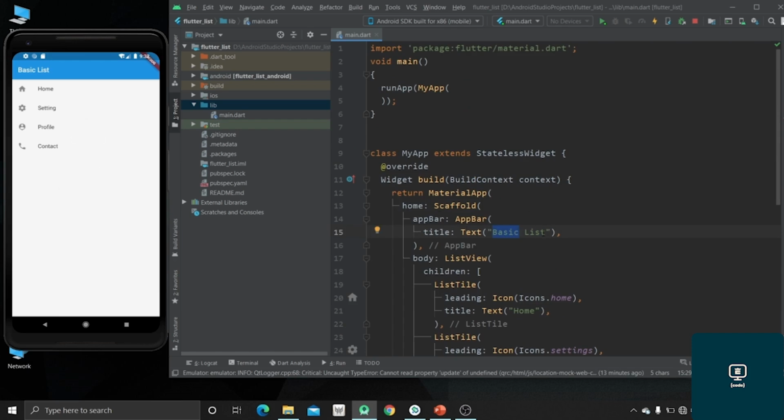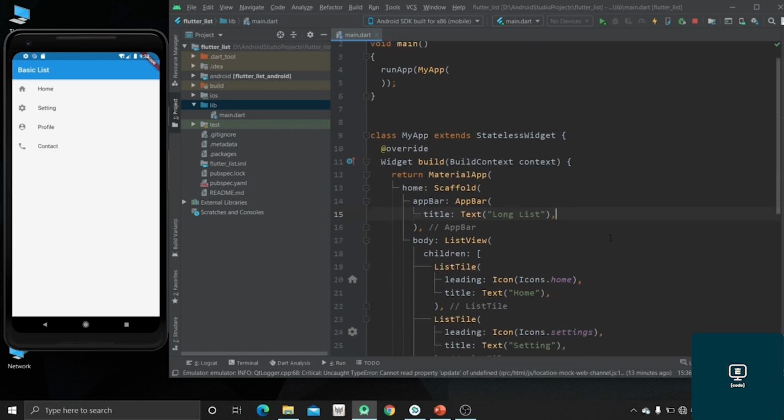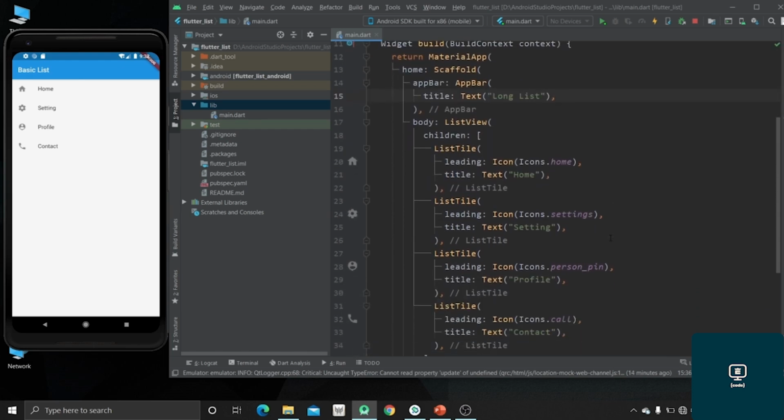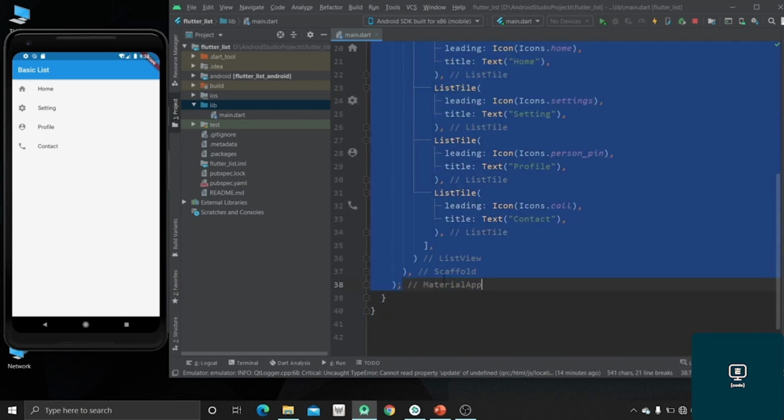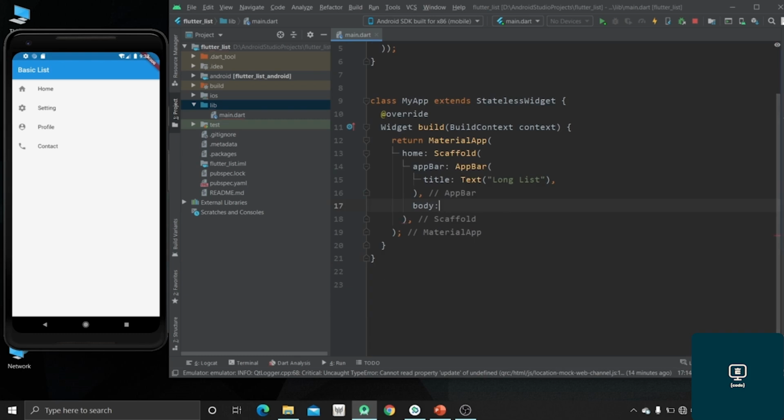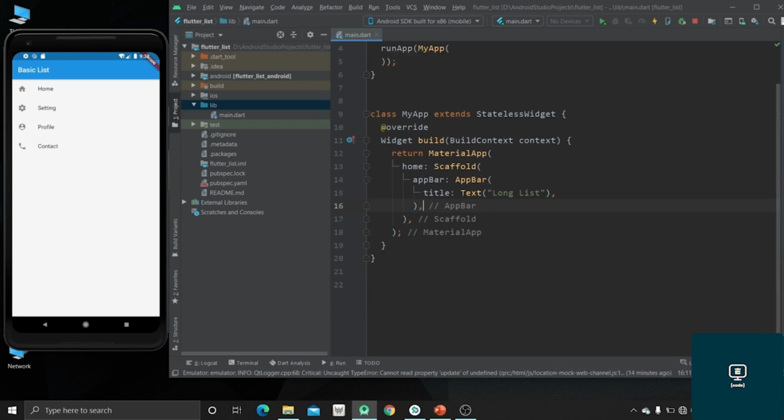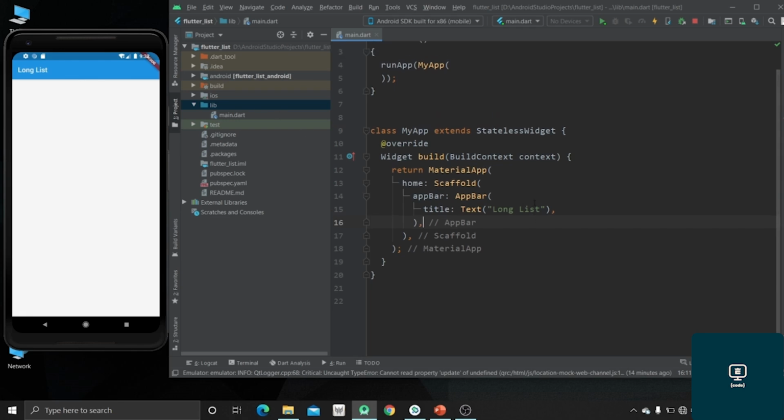Now the second one is long list. So for that what we have to do, we have to first create one list and after that we can specify it inside the list view. So first we are going to remove this and also the body property. Now just hit Ctrl and S. Now you can see nothing is there, just the title has been changed from basic list to long list.